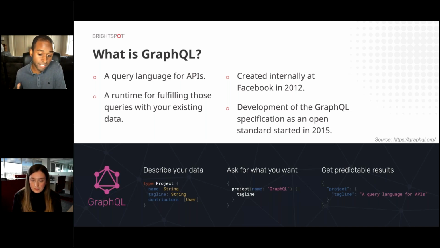It was originally created at Facebook in 2012, and then the development of the public GraphQL specification began in 2015 and has become an open standard. In the following slides, we'll cover the main advantages of using GraphQL.